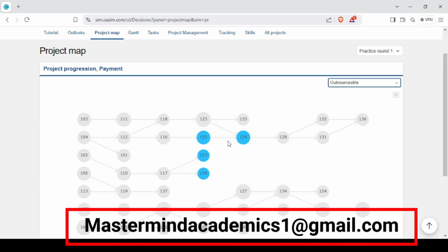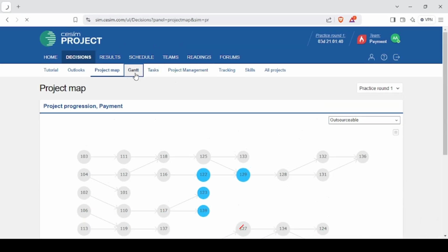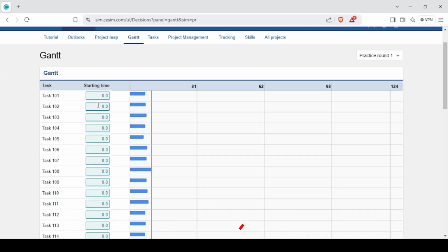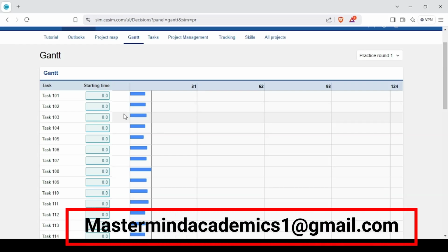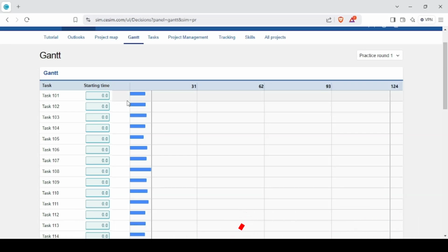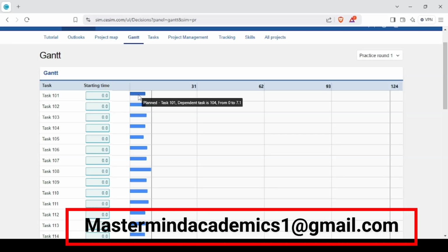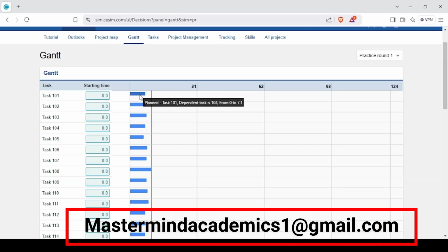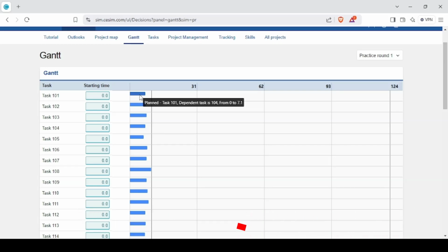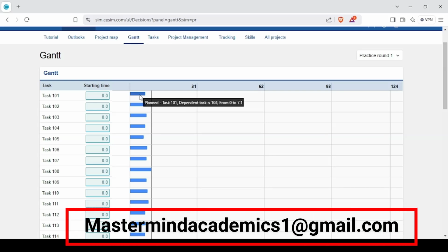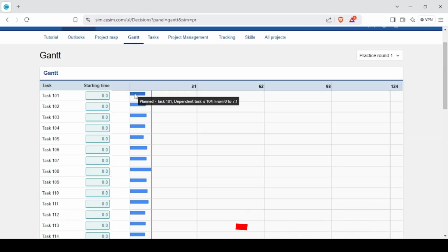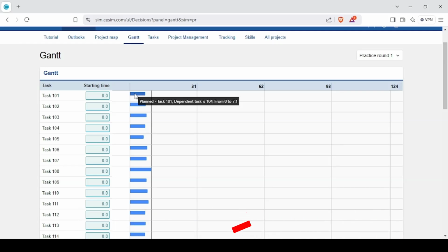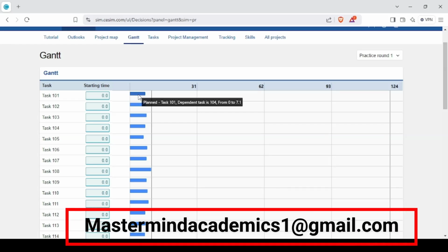On to the next department, which is the Gantt. Under the Gantt, this is how it looks, and sometimes it may be visible based on what your instructor has decided. At the moment, you only have the blue bars, and the blue bars show when you have been planning to start a particular task and how long it is expected to take. The green bar, which normally appears once you have made the decisions, shows the tasks that you have completed and how long it took you to complete them.